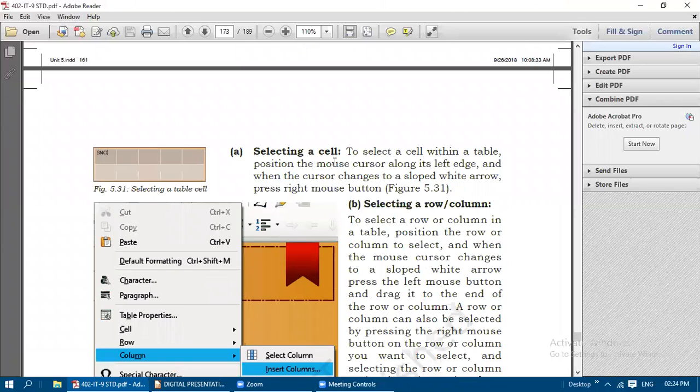So next one is how to select a cell. Selecting a cell. To select a cell within a table, position the mouse cursor along its left edge, and when the cursor changes to a sloped white arrow, press the left mouse button. Okay, so just see figure 5.31. Just place the mouse pointer at the left edge of the cell.